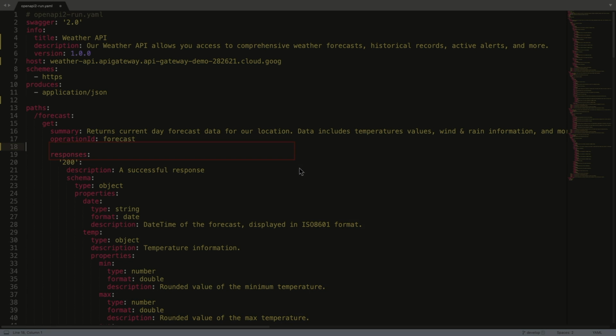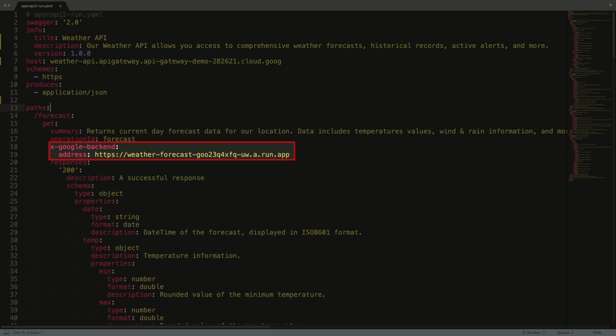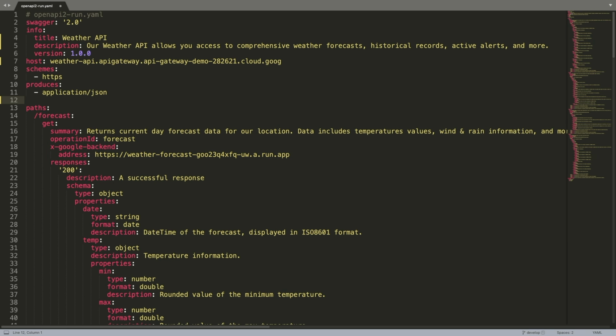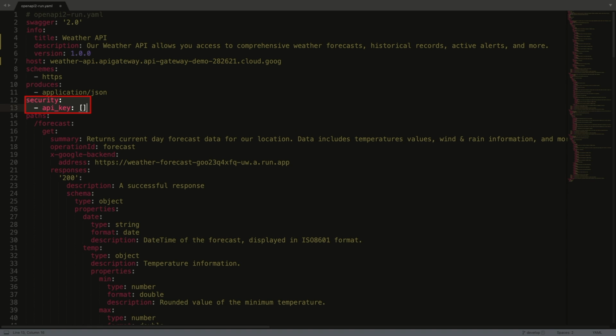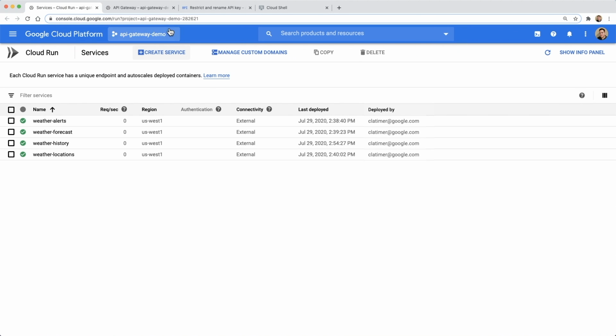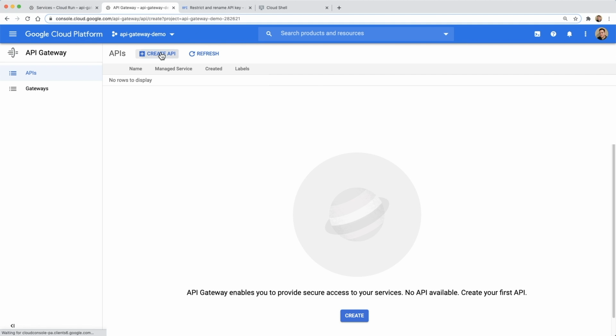Next, we'll add instructions to tell the API Gateway where to route the request for each of those resources. Finally, we'll want to secure our API, so we'll configure a security definition that requires all incoming calls to provide a valid API key. Once we have our OpenAPI specification, we're ready to create our API Gateway.